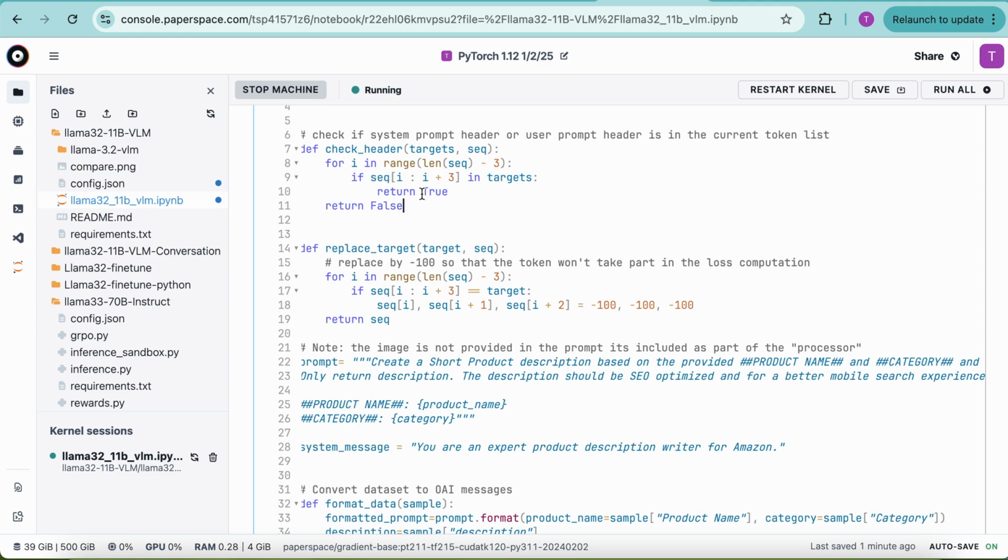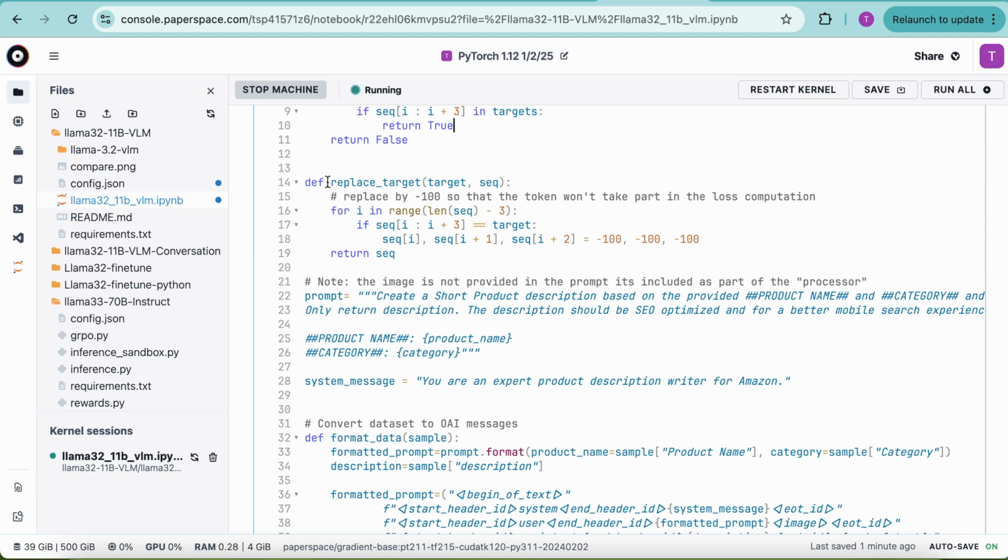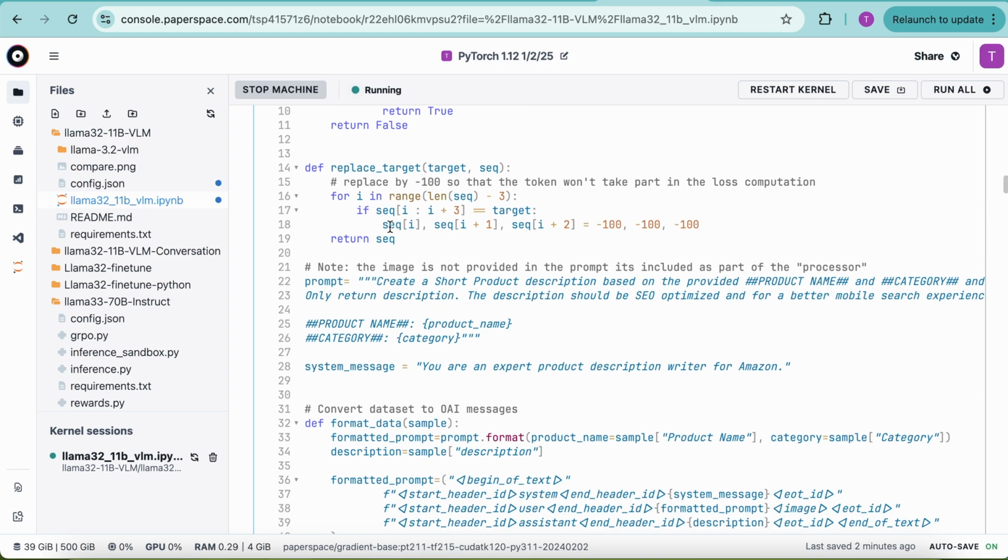So here we loop through the sequence, right? And we check whether these three tokens is either the system prompt header or the user prompt header. If it is, we return true. Otherwise, we return false. And here in this function, we will replace all the tokens in these headers by -100. So whenever we have a target in the sequence, we replace them by -100.